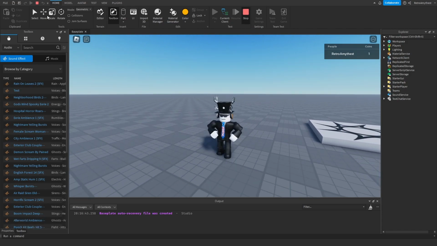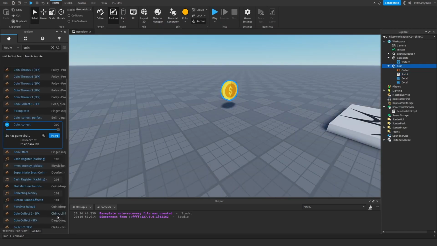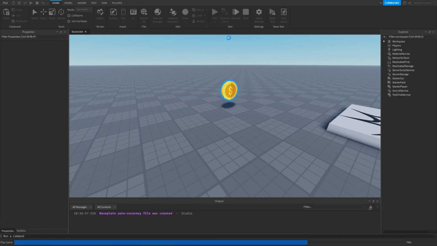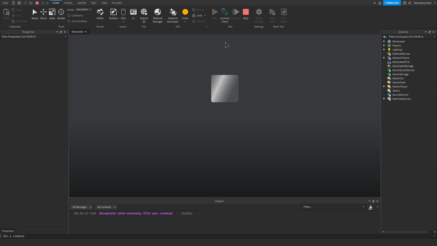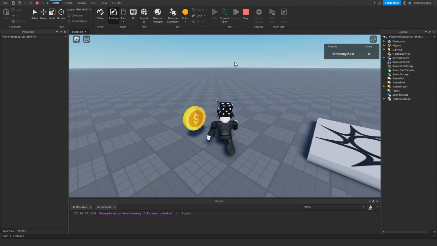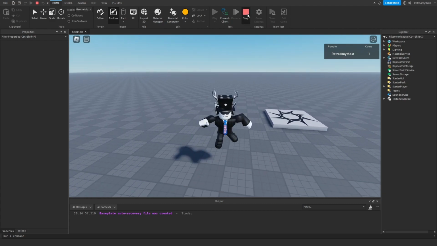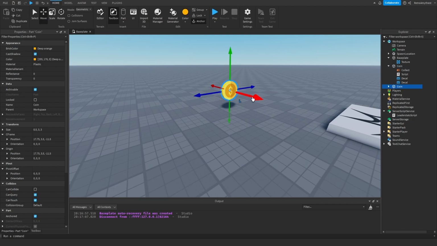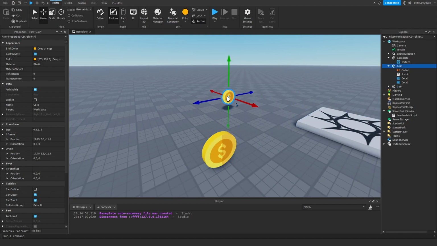Okay, worked. I just noticed I forgot to anchor that, and CanCollide needs to be false. Let's test it out. Okay, boom, it works. And also it will work if you have multiple coins. Let's play.